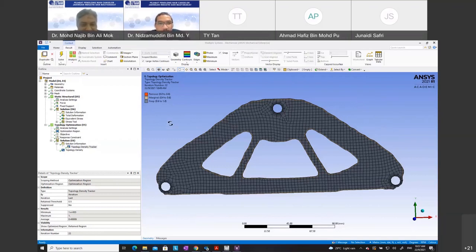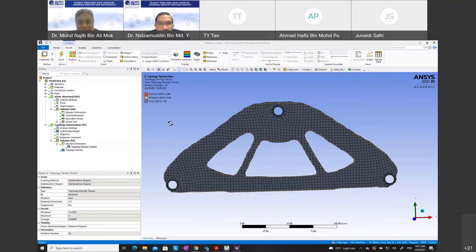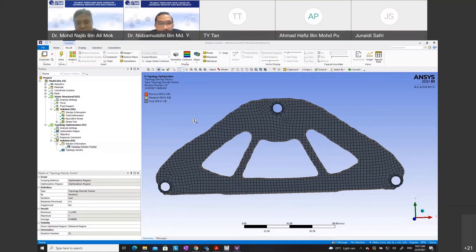Where is it? Okay, so we proceed. From here we know that this shape is most important. First is the saving cost. We do the assumption that when we optimize the structure, we save the cost. Let's say that, because last time we invited one speaker from BMW.